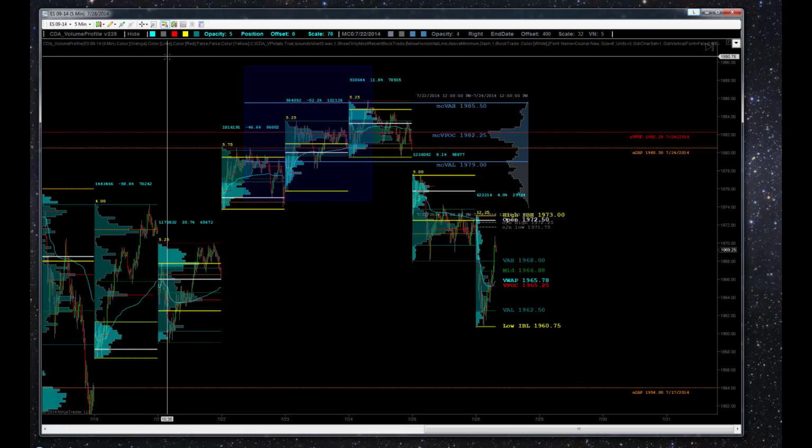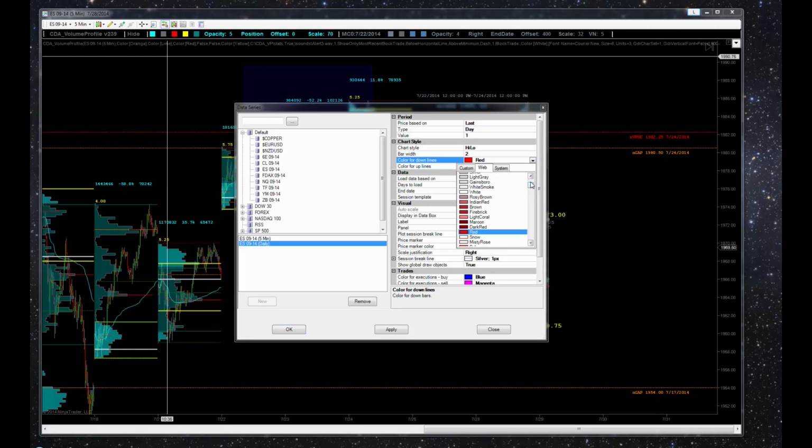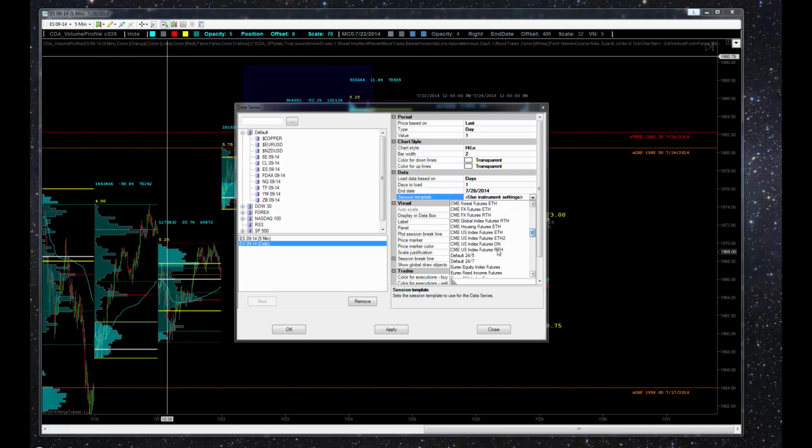Click OK. Now, to get the full composite, let's add another data series. Again, this is pretty arbitrary. We're going to make this a one-day type data series. Don't need to see the candles, so we're going to make them transparent. Add it for the RTH and put it on the same panel as our primary data series.